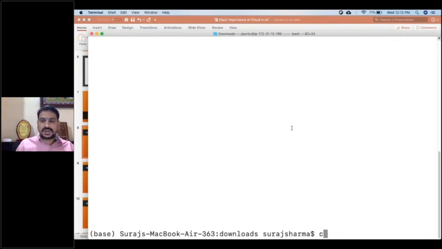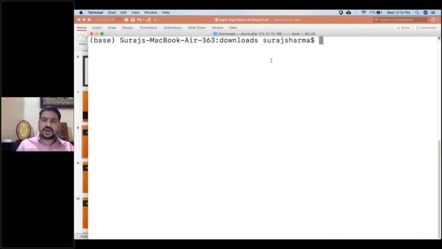Inside the downloads, if you are not in the folder where your key is, you have to go to that particular folder. I am already in this folder, so I don't have to go anywhere. I am in the downloads right now, because my key is here. After that, I want to connect. So how will I connect to my instance?